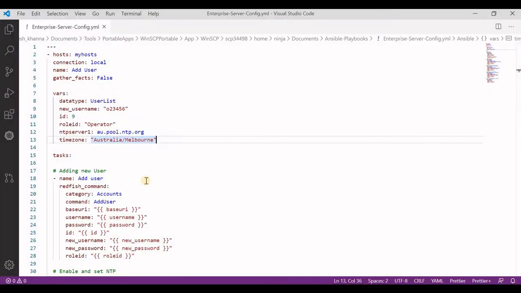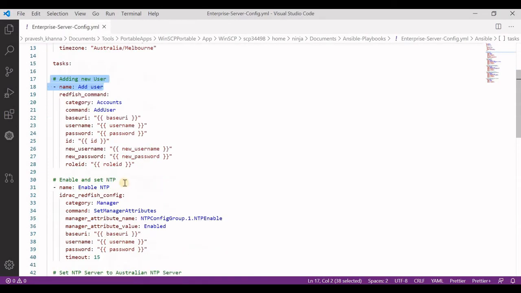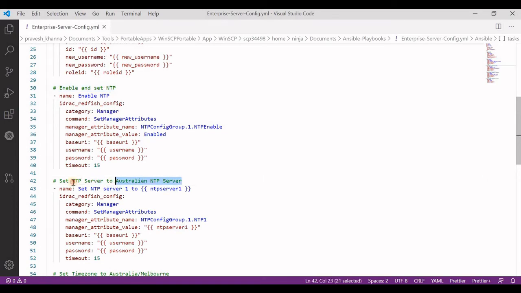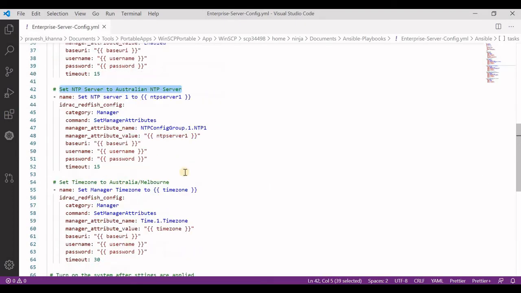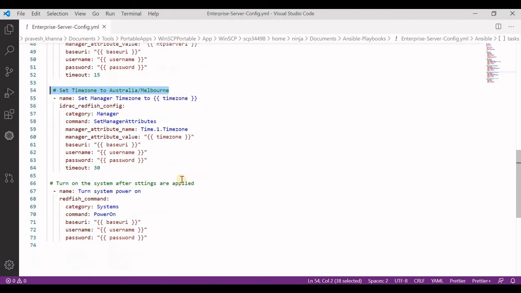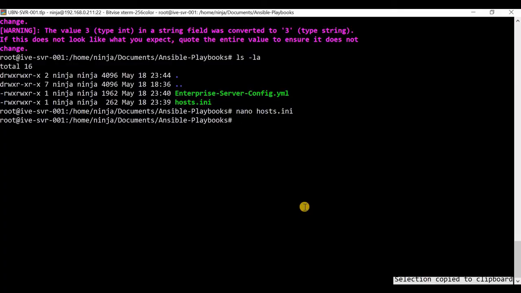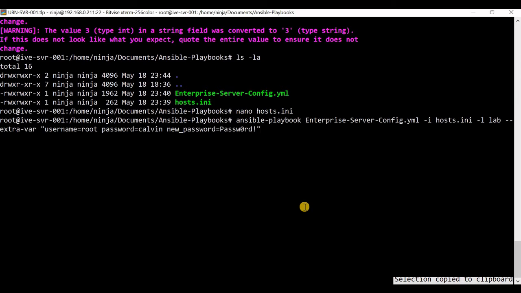If we now look at the playbook within the text editor, we can see there are different tasks that I have assigned for a given playbook to execute against a server, like adding a new user, enable and set up the NTP server to an Australian NTP configuration, set up the time zone to Melbourne, and turn on the server. These, as I said, are very simple tasks, but will give you an idea of how things work within Ansible.